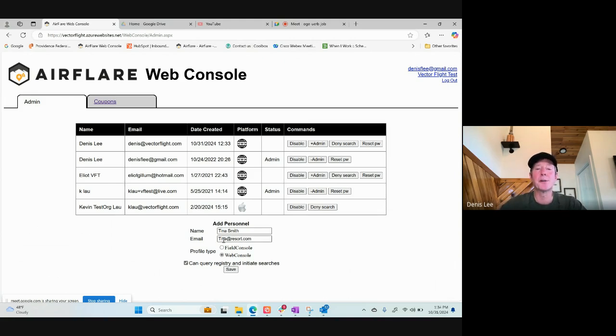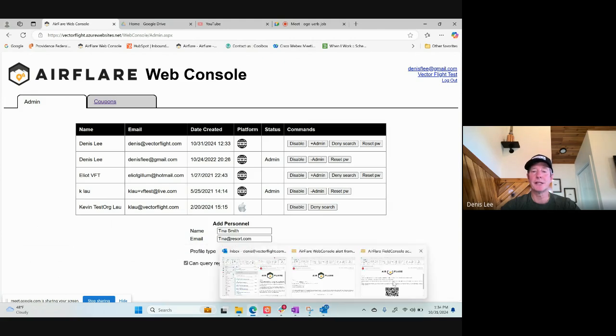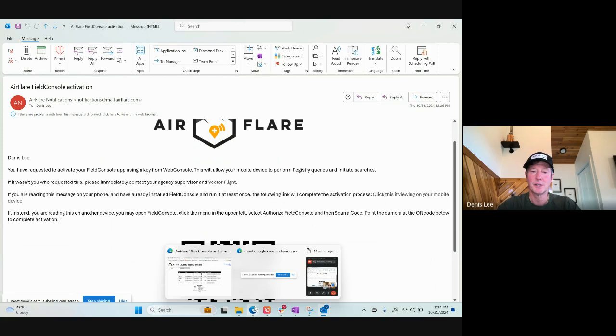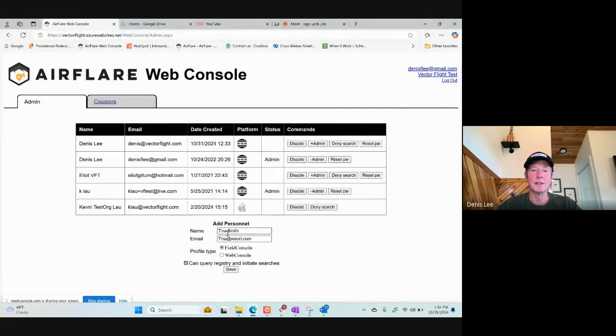If you send someone a field console authorization, they will receive an email in their inbox that looks something like this, field console activation, and the instructions for downloading field console and authenticating against your agency. Those do have an expiration. It's 7 days. So if you send someone a field console account, they have 7 days to go in and act on that.